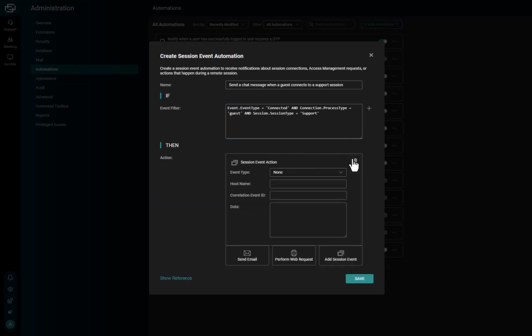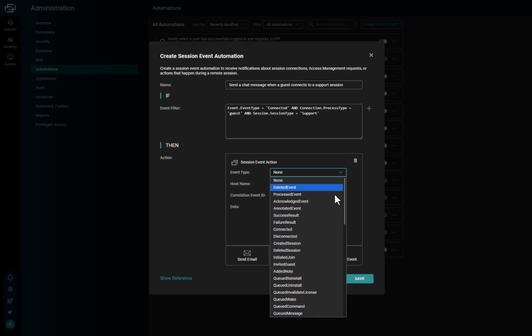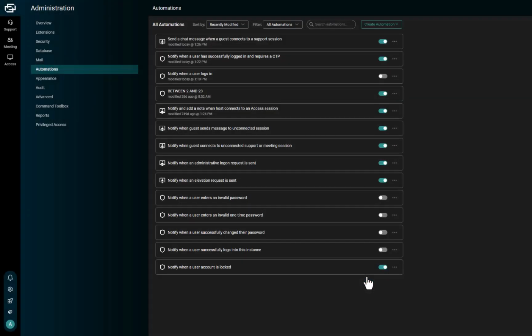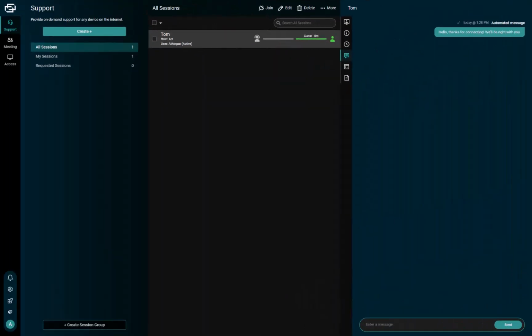For the event type, I'll select Queued Message. For the host name, I'll put Automated Message so the guest knows it's an automated chat. In the data box, I will input my message. Then I'll click Save. Now, when a guest joins a support session, an automated chat message will be sent to the guest.